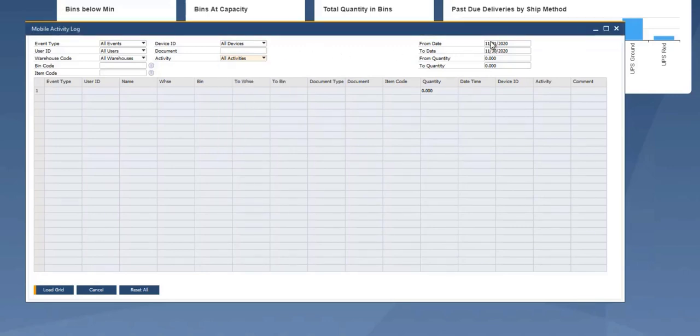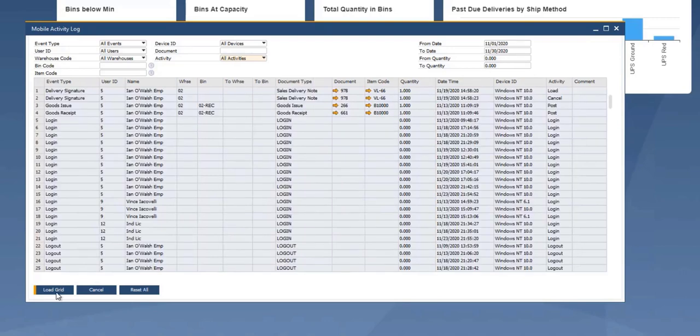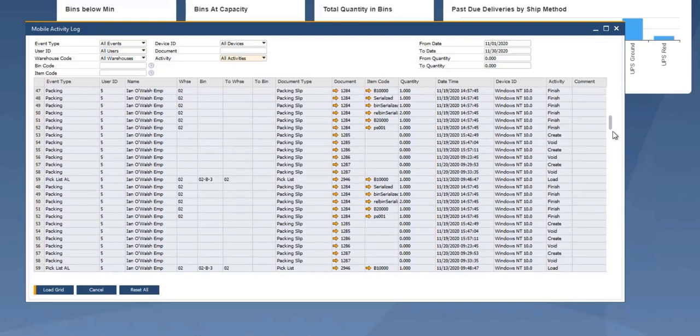And then I can also do a date range and a quantity range if I was going to try to find something that happens with a specific quantity of item. So for instance, I put in for November 1st and November 30th, and I hit load grid. And you can see now all the different information about what happened in Resolv Mobile. The event type, the bins, the warehouses, the user, the document number, and I've got gold arrows to drill in to open up those document numbers or items or things like that.